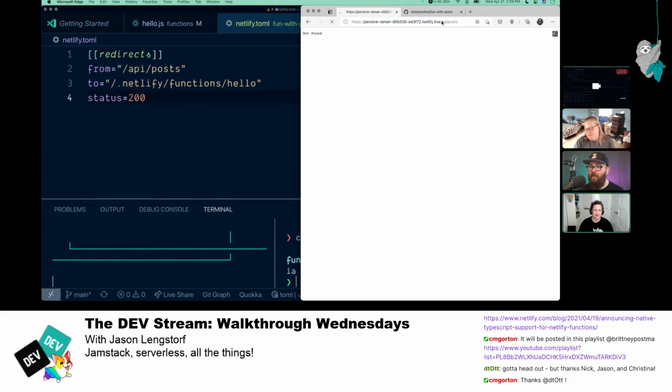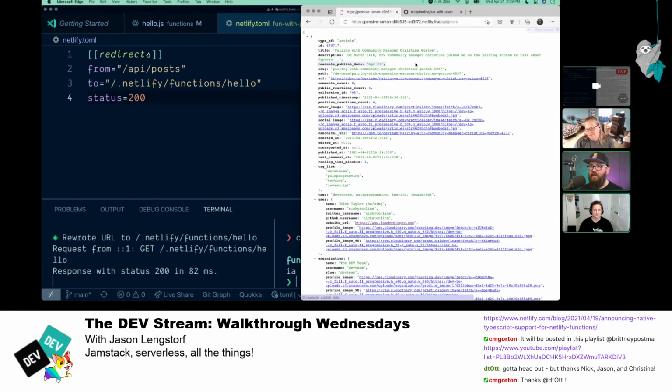Whoops, too many slashes. All right, cool. So we've now made an API. That's awesome, and I like the redirect because you don't really want to say .netlify/functions/your-thing. So it's pretty cool that you can give it a more elegant name for the API.